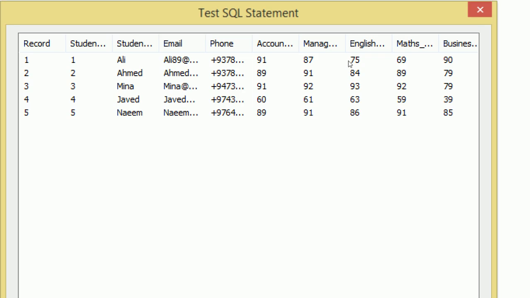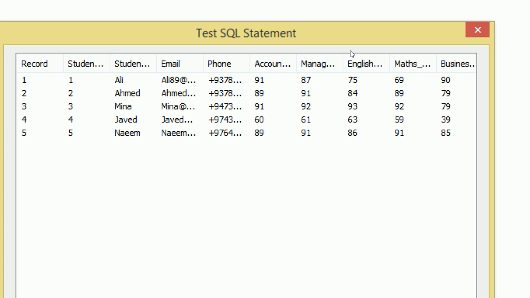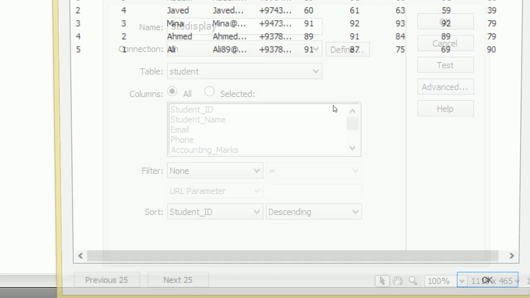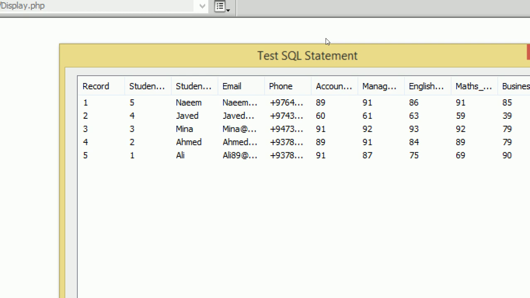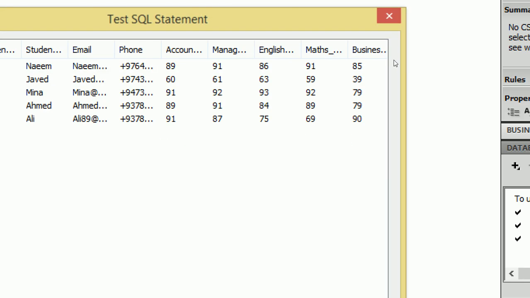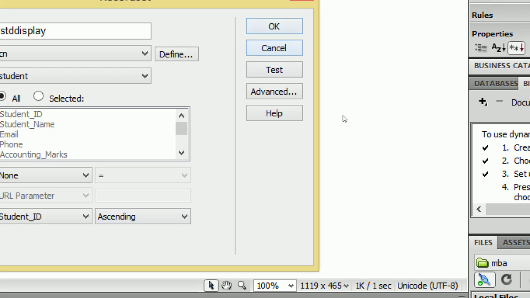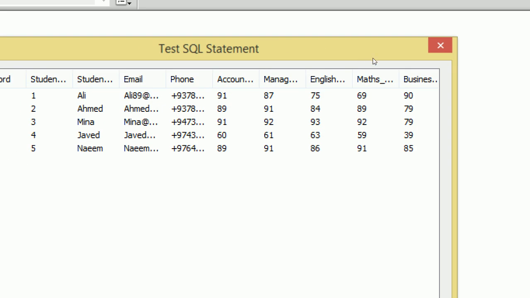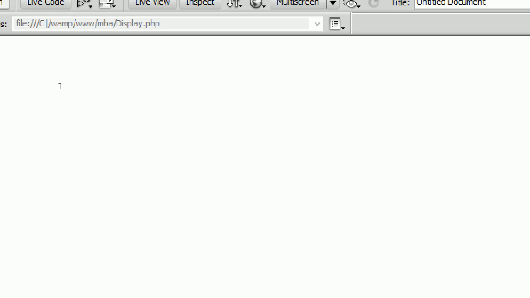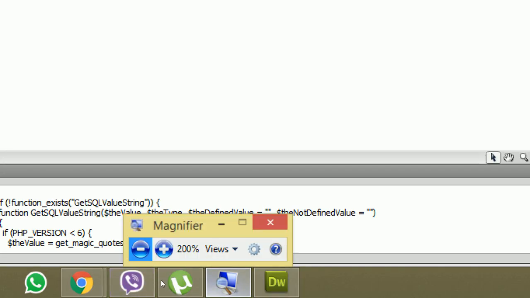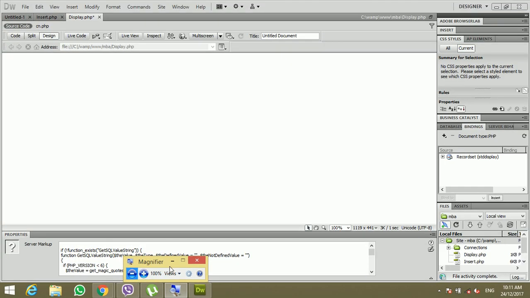Test it. So your records will be displayed like this in the table in the browser. If you select descending, then they will be displayed in reverse order. So I want to display them in ascending order and test. So now they will be in ascending and okay. So now the query is ready. The query is fine. Let's come to the display option.